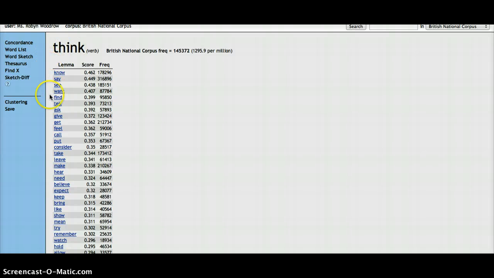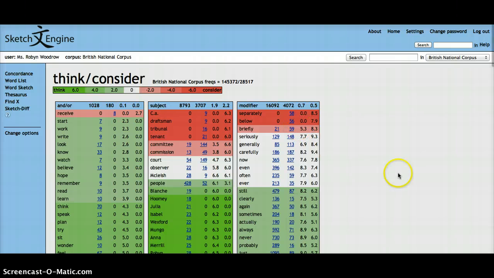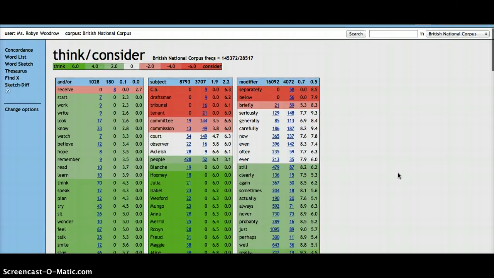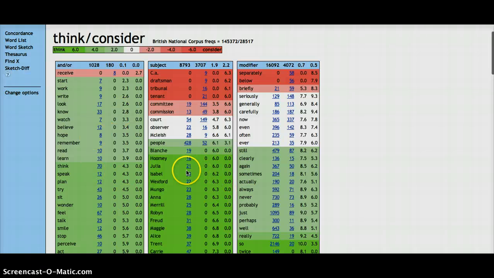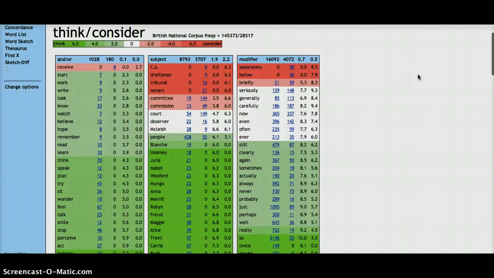If we see a word in there and we want to look at more information, we can click on any of these links. So let's look at think and consider, for example. So here, this is the sketch difference. So the words in green collocate more with the word think, and the words in red collocate more with the word consider. So this can be useful if you're looking at synonyms but you want to differentiate the contexts and ways in which they are used. It can help you differentiate between the meaning of similar words.